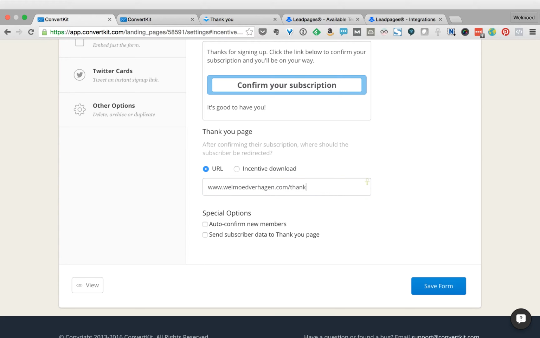So it will look something like this, for example, wellmondvragen.com/thank-you, or thank you one, or thank you ebook, or free ebook, or anything like that. But make sure it's that thank you page, and make sure to link to that specific page. All the other things are set right now, so just click Save Form.